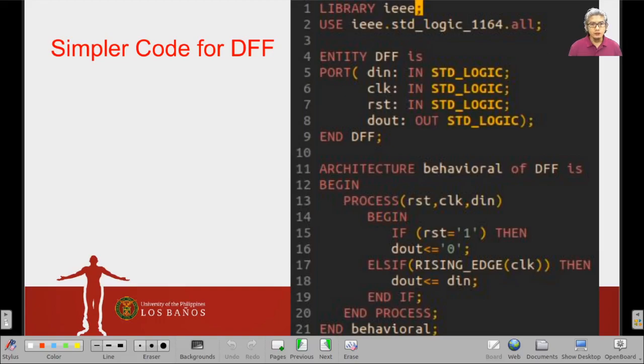Here's a simpler code for the T flip-flop. So we have the data in, we have the clock, we have the reset, the D out. This is the typical implementation of the flip-flop that you see in the references on the web. You have a reset line. If the reset line is set, then the Q will be 0. And this is a rising edge setup. So if the clock is in its rising edge, then simply allow the input to pass through. Very basic, very easy compared to the one shown earlier.